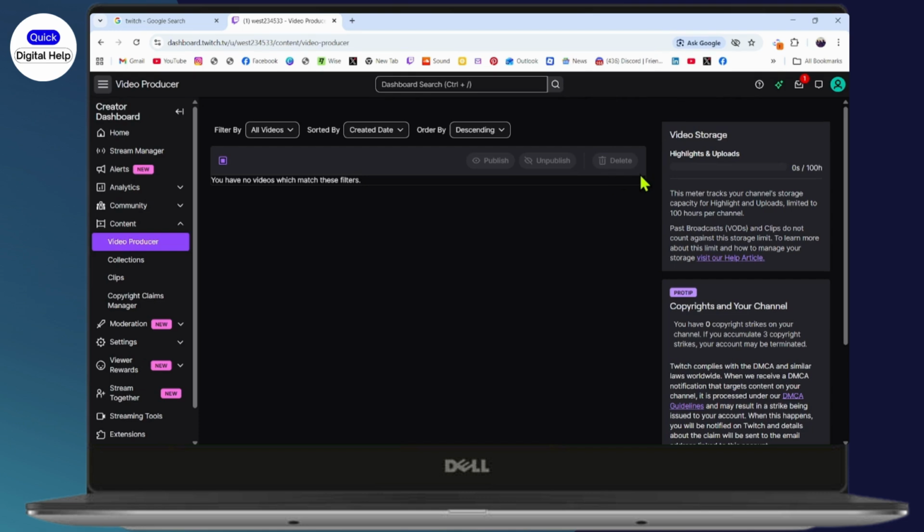You just need to simply click on upload and you can select the video file that you want to upload to your channel. And that's pretty much it.